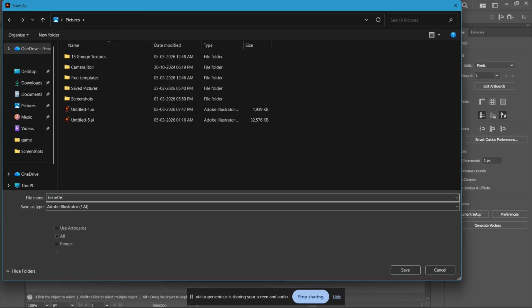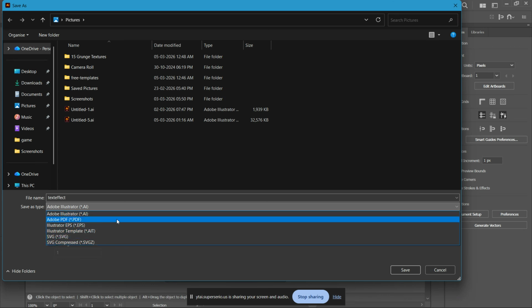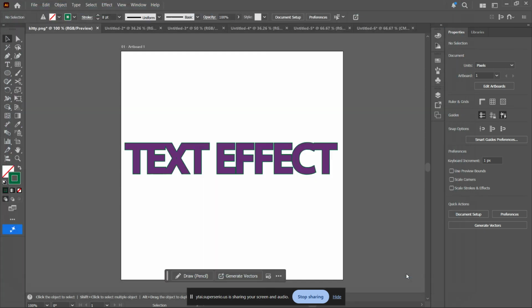Next, look for the Format drop-down menu in the same window. Click on it, and from the list of available formats, choose Adobe PDF, or PDF. This tells Illustrator that you want to save your artwork as a PDF document rather than as another Illustrator file. Once Adobe PDF is selected as the format, click the Save button. As soon as you do that, a new window called Save Adobe PDF will appear.